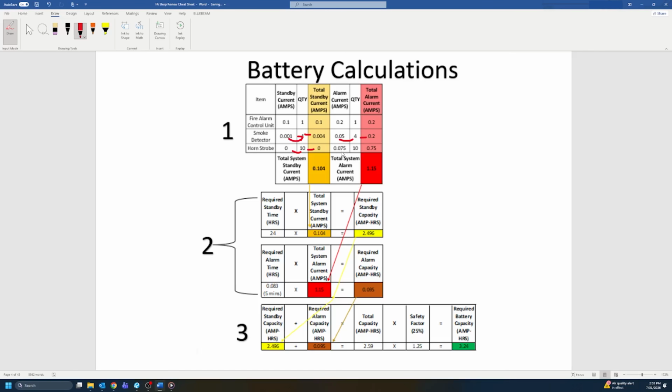So you can see that it's 0.075 amps per horn strobe. You take this value and multiply by 10, because there are 10 horn strobes, so they're all outputting this quantity, and you get 0.75 total amps required.